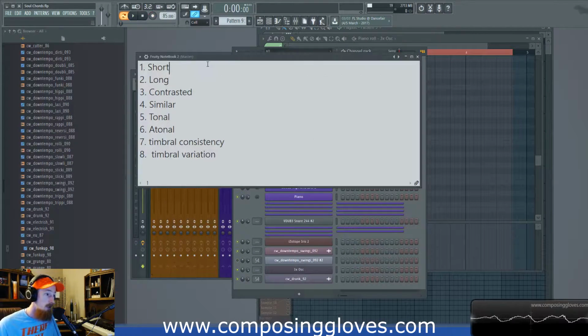Any melody can be described with eight characteristics, and they are short, long, contrasted, similar, tonal, atonal, and timbral consistency and timbral variation. It's basically flux. So let's go over each one.